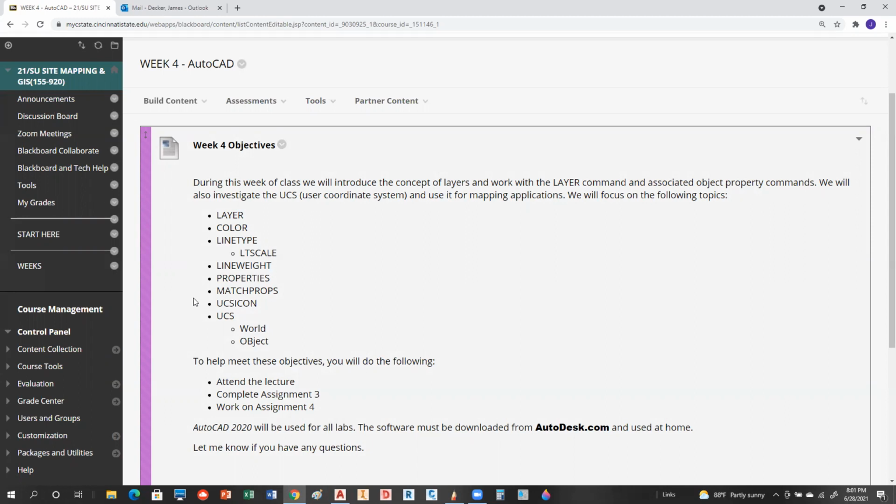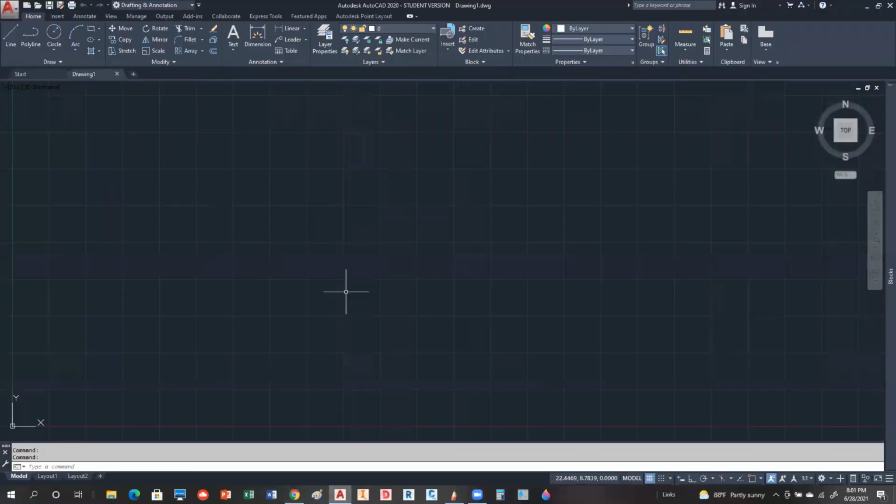And the last thing we'll take a look at would be the UCS icon and manipulating the UCS, and two sub options there, world and object. So you should be able to find this in your week 4 folder. I will be posting the assignment there. Also on Wednesday, we'll be focusing on finishing up assignment 3 and starting into assignment 4. So that's what we'll be looking at. So let's jump over to CAD and take a look at this.